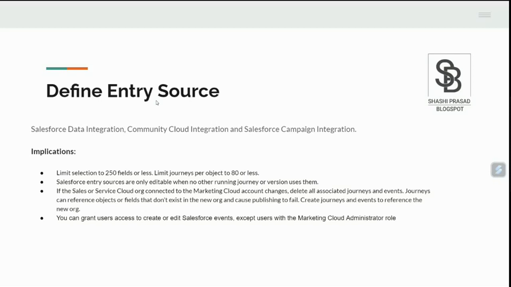Now, another important point here is you can grant users access to create or edit the Salesforce event. You can grant access to some other users, except the Marketing Cloud administrator role. It may look like you won't understand this now, but slowly you will, when we go to permission types and others, how the synchronization happens. Then you'll have a better picture.